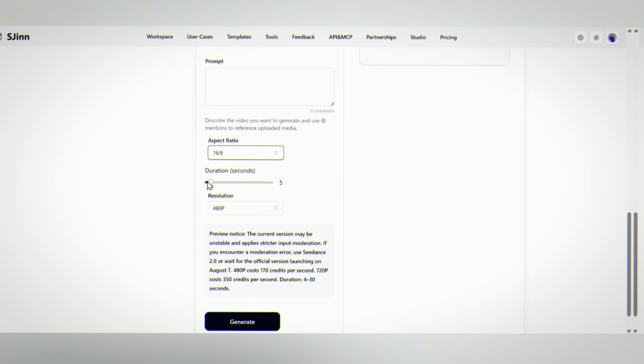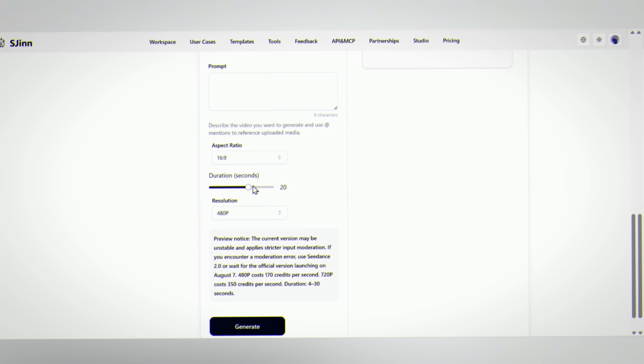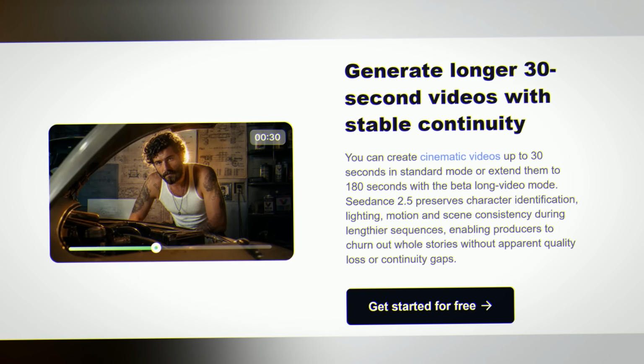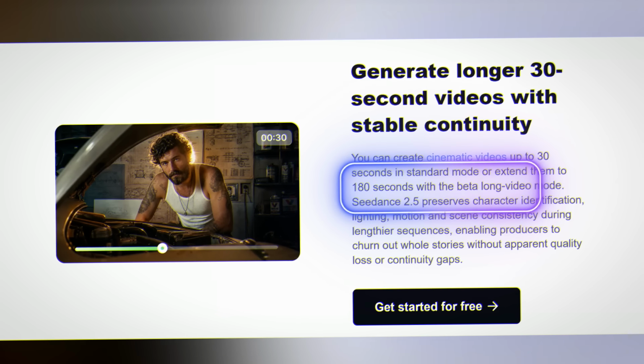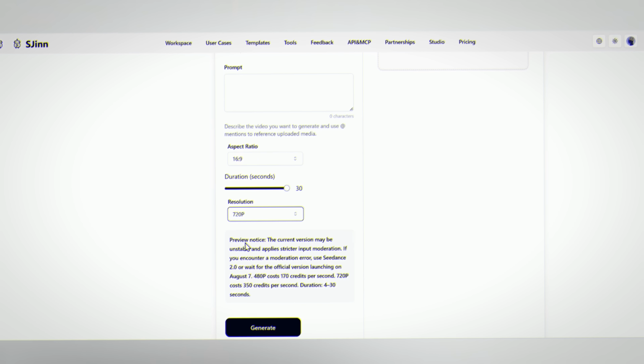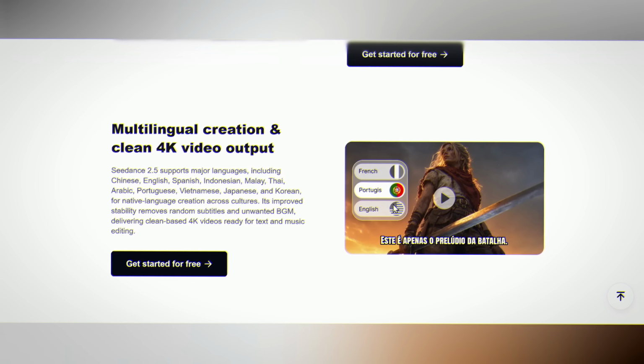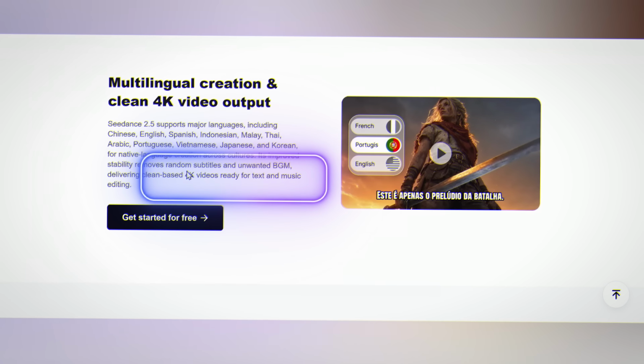SEEDANCE 2.5 generates continuous 30-second videos in a single shot. You can extend up to 180 seconds in beta mode. Resolution is offering 720p right now, but SEEDANCE 2.5 offers up to 4K.